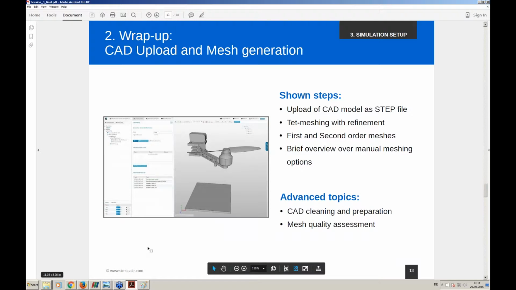Okay, let's do again a quick wrap up. What did we learn? I again showed you how to output a CAD model, in this case a step file, and then we created, after we checked the CAD model if everything is right, a tet mesh with refinement. And again, I talked a little bit about how important it is, as a beginner, to use first order meshes. And then we used some refinement options for making the high stress areas better resolved and creating a coarser mesh on the floor.